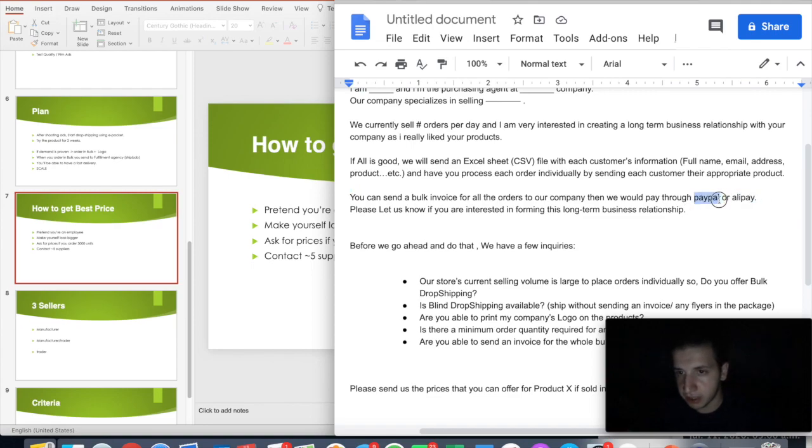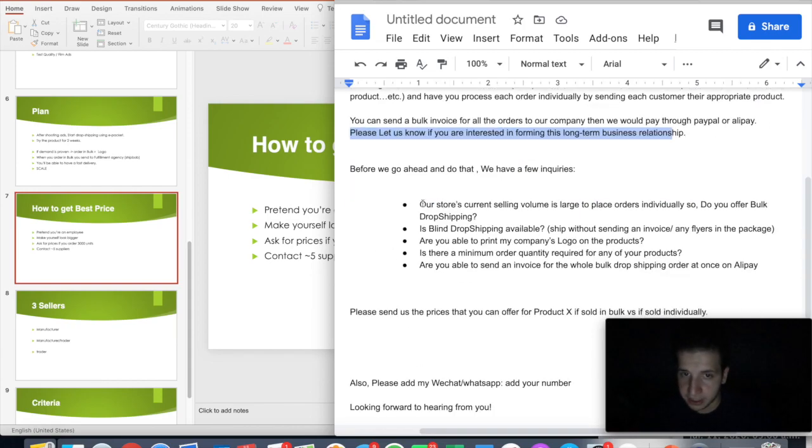I prefer to use PayPal because, if something happens, it never happened with me, but it might happen. Most likely not, but just to be safe, I like to pay with PayPal. And if not PayPal, you can use Alipay. Alipay protects you too. Then you can say, please let us know if you're interested in forming this business relationship. And then here, you're going to put your questions. The first question is that you're going to tell them that you're selling a large number of products, so you want to ask if they offer bulk dropshipping, like what we were talking about, dropshipping many products at a time.